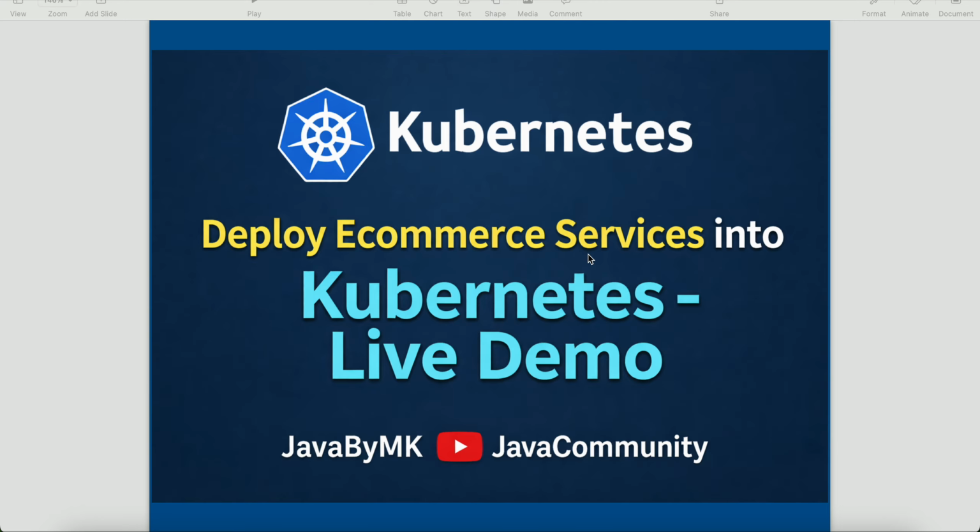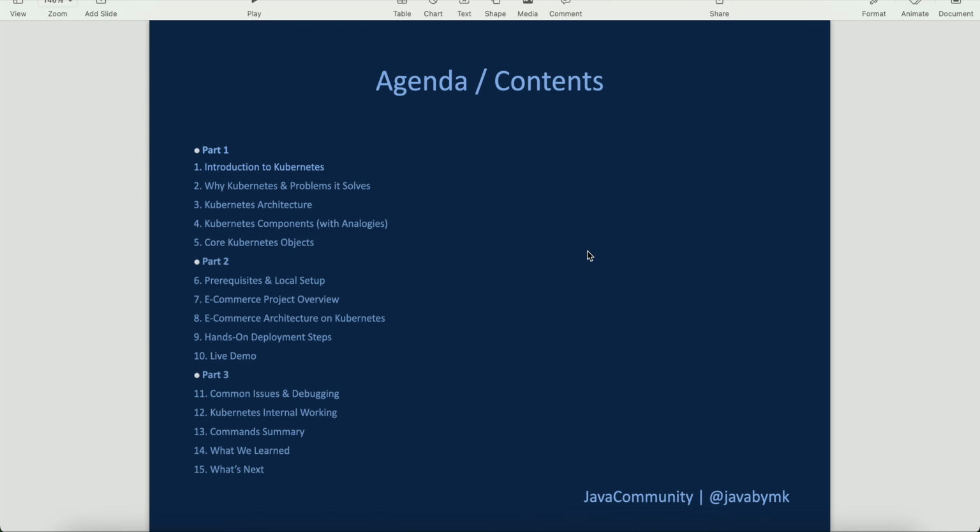So if I start with today's agenda, as you can see, we have agenda and the contents. In the first part we will discuss the introduction to Kubernetes, why Kubernetes and the problem it solves, and its architecture, all the components, and we will try to understand as basic as possible. I will just give you some analogy with which we can relate, and all core Kubernetes objects.